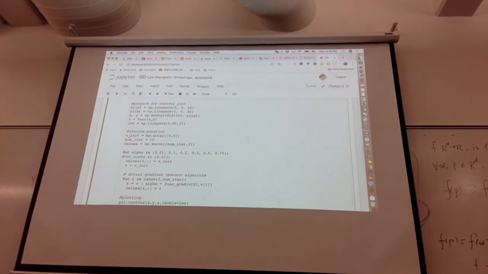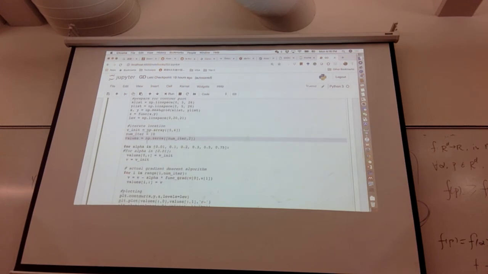This is our initial point. So we initialize our input to be 5 and 4, meaning x is 5 and y is 4. And also we set a maximum number of updates to 10. It's very simple, right? Of course, you can try more, like 100. And the values array stores all the function values during our updates.